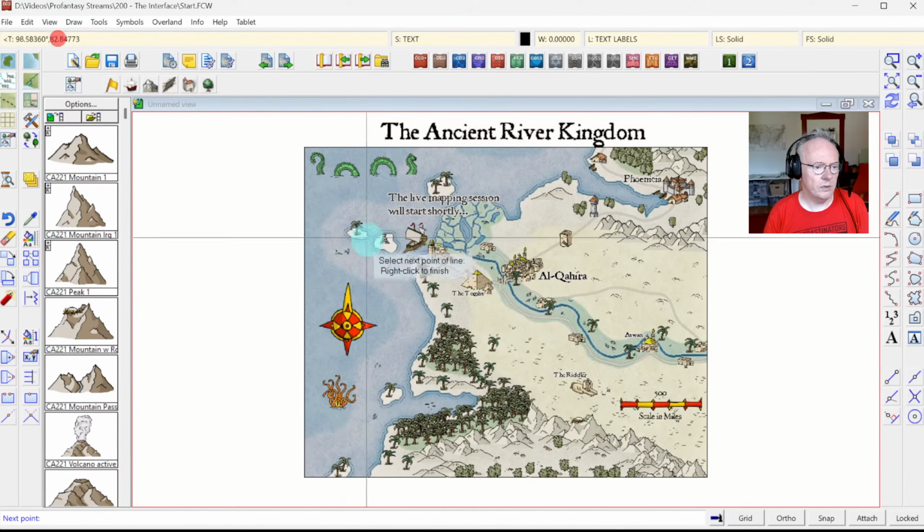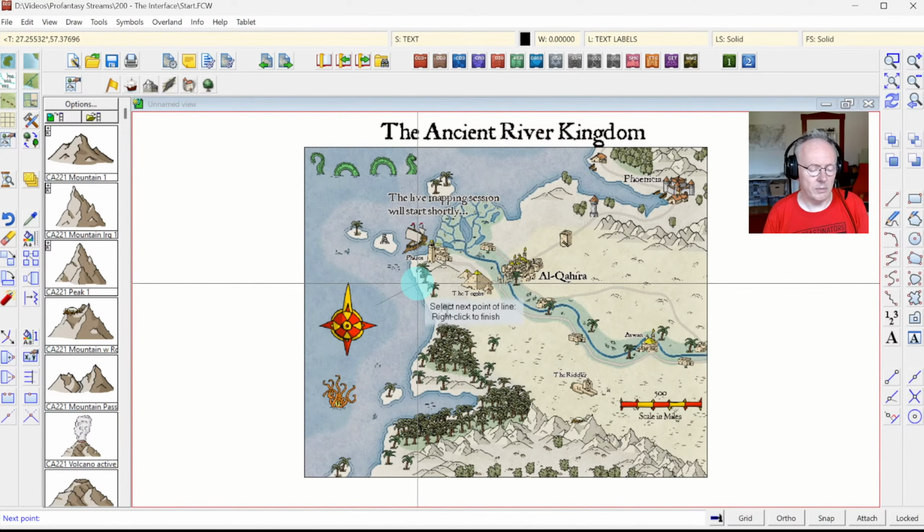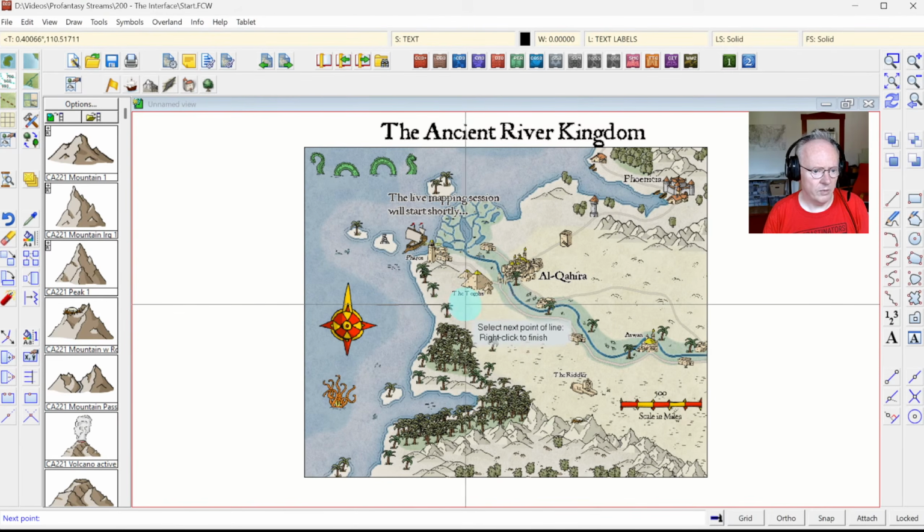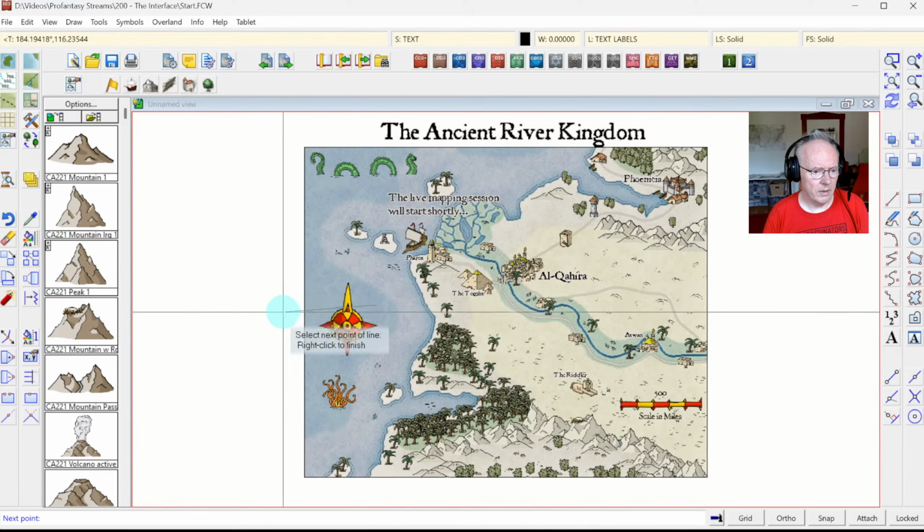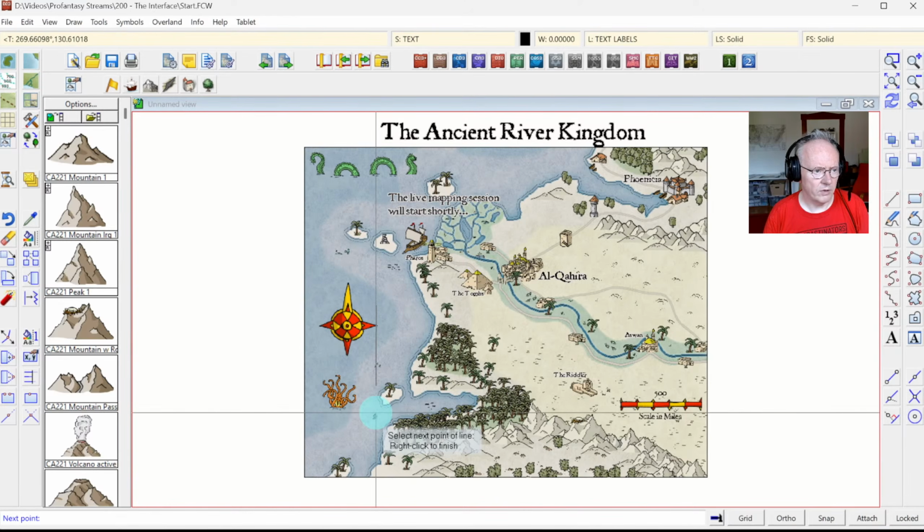Also very useful, but less used, at least by me, are the polar coordinates. These show the angle and distance from the last point I've clicked. So if I'm down here, we'll have an angle close to 0, because straight to the right is 0 angle in the Campaign Cartographer's coordinate system. If I go up to 90 degrees, we'll be at 90. Up here, 180 degrees, down here 170.